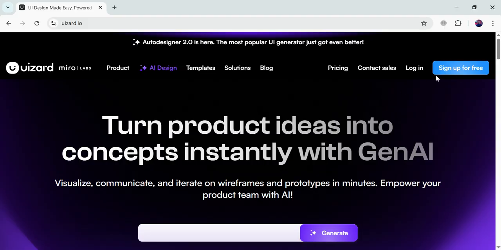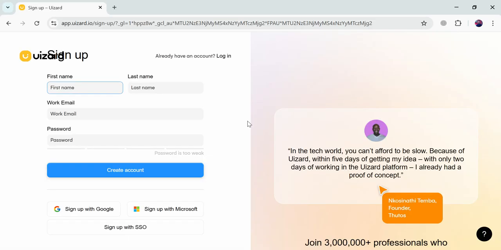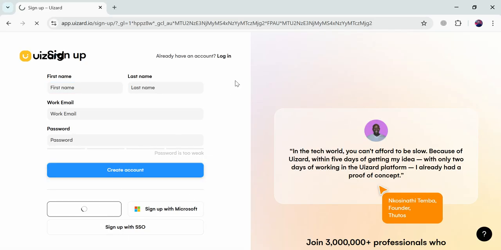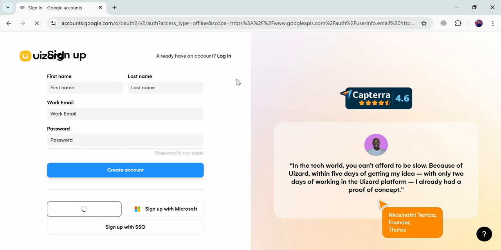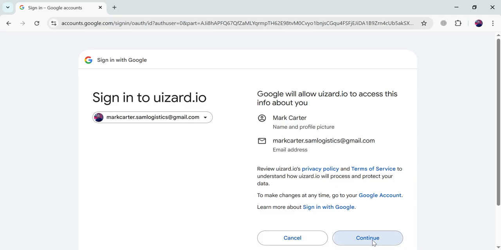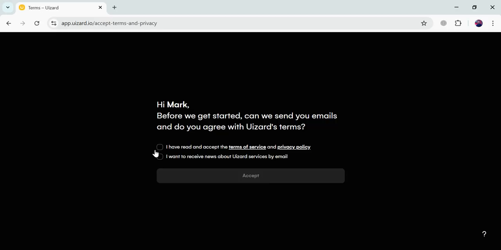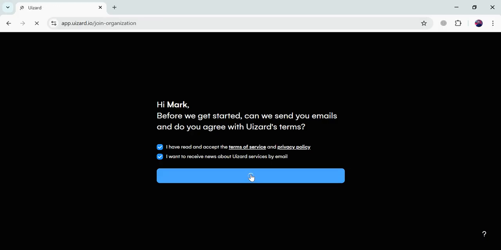Okay, first of all, let's sign up for free. So this is the overall layout of this website, and it's an amazing one, and it's easy to use. So I'm going to sign up with my Google. Select my account and I will click on continue. So that's how my account will be created in just a few clicks on the app.uizer.io. Okay, so I'm going to check this, and I will accept the terms and conditions.